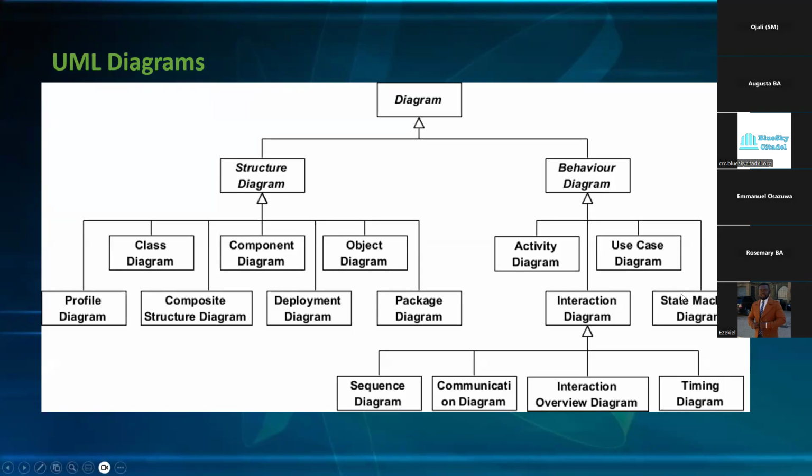So we're looking at use case today. But as a BA, you don't need to know all of this. Use case diagram, activity diagram, which I think you guys have done as a process flow diagram, I believe. So we're looking at use case today. Use case diagram is simply under behavioral diagram.